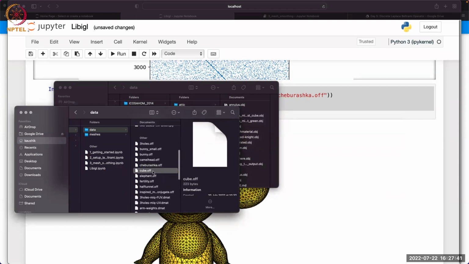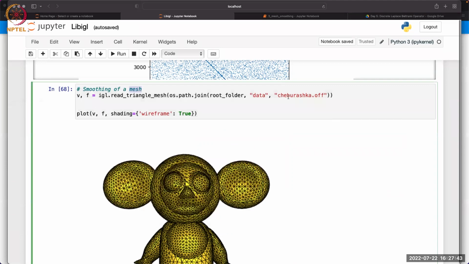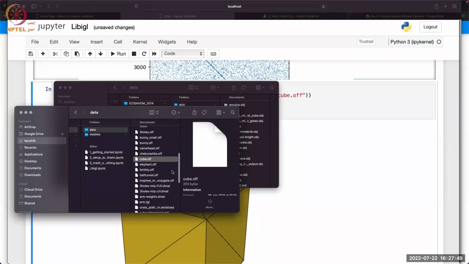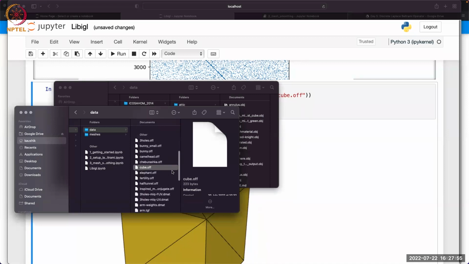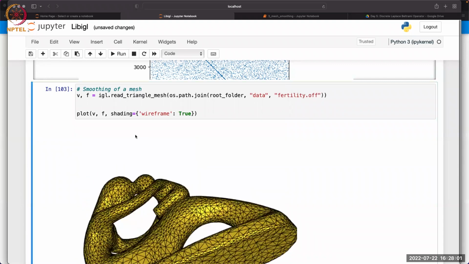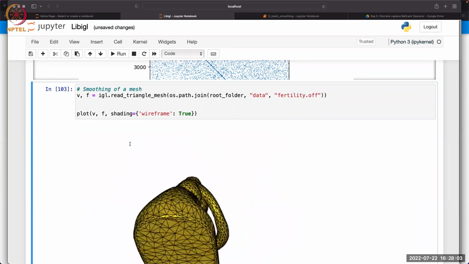Let's try the cube to see if that does anything nice. So let's try the cube. Oh, it's a small cube. That's not going to work. The sphere is not going to do much. Let's try the fertility. Okay, that's nice. Hopefully the mesh is fine.